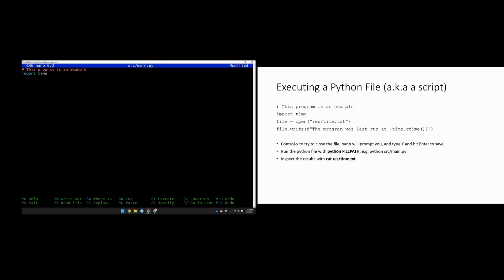I'm going to import the time library. I'm going to write the file variable is going to be open, so use the open function, and provide a path as a string, time.txt in the results folder. And I'm going to open it for writing. And then I'm going to take that file object, so use the file variable name, and then file.write, which is a function of a file object that it can write out a string. And so I'm going to write out a formatted string. The program was last run at time.ctime.